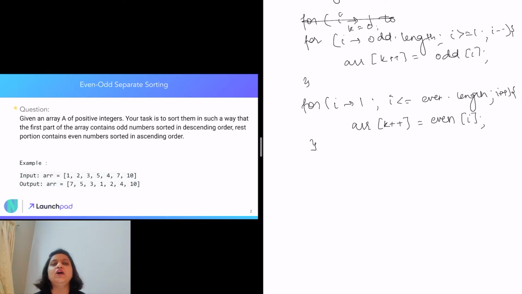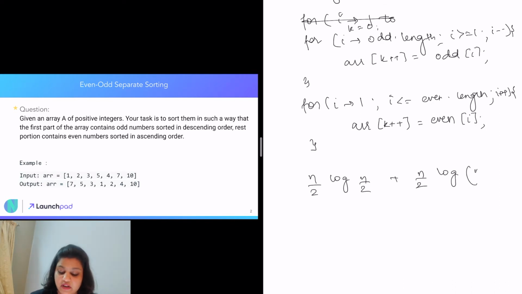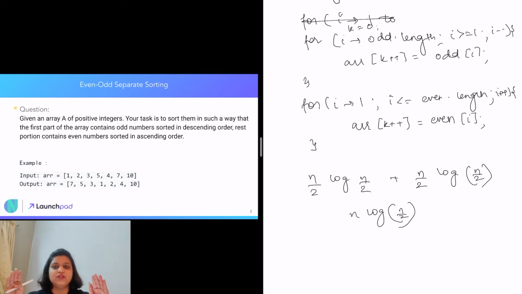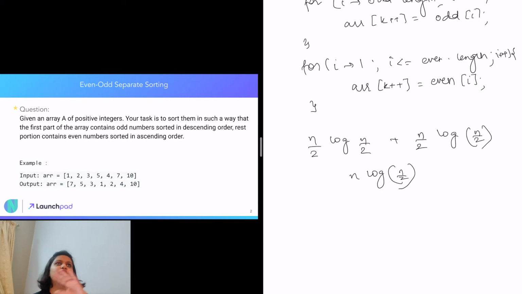So the maximum time complexity for this will be, say suppose we have n by 2 log n by 2. We can have multiple sorts of time complexities if both are divided this way. So we will have n log n by 2, if the odd and even elements are divided equally. If they're not divided equally, suppose all the elements are even only, then it will be order of n log n.